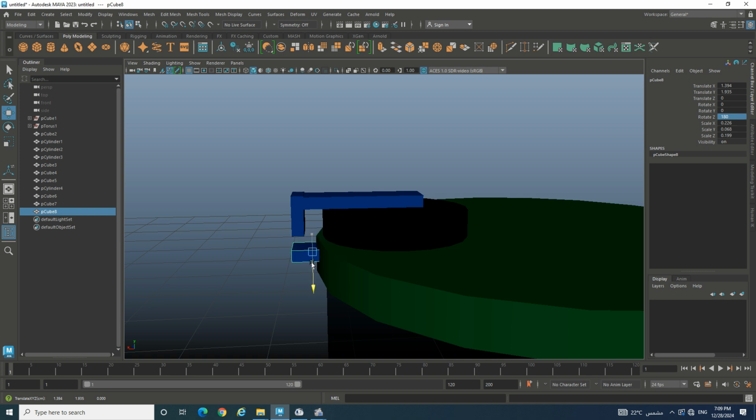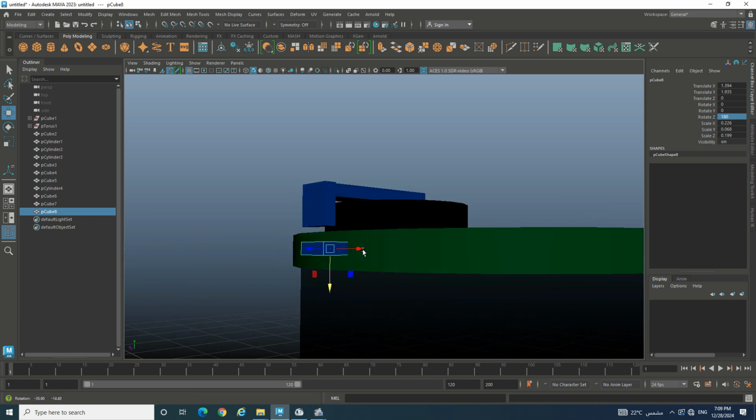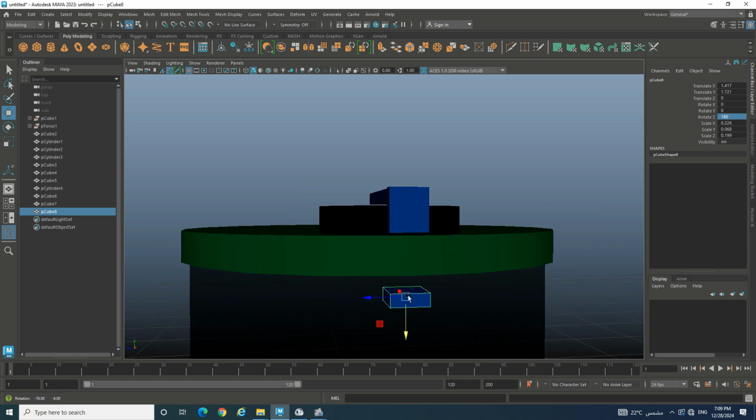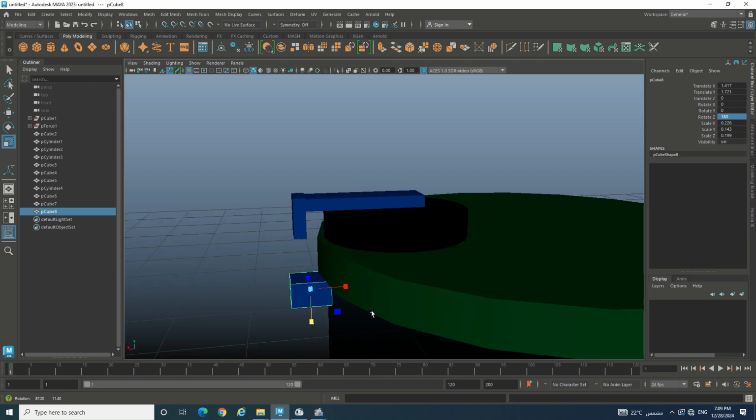If you want to make a duplication of any object, you can hold Shift on keyboard and move it with the moving tool, or you can hold down Ctrl and D. Ctrl and D applies duplication. Let's say I'll move it.